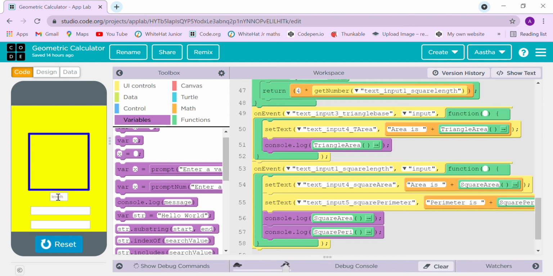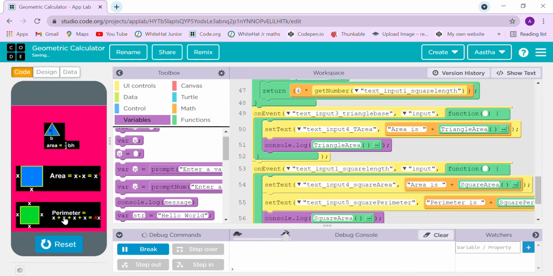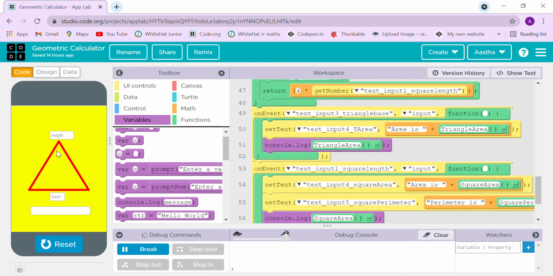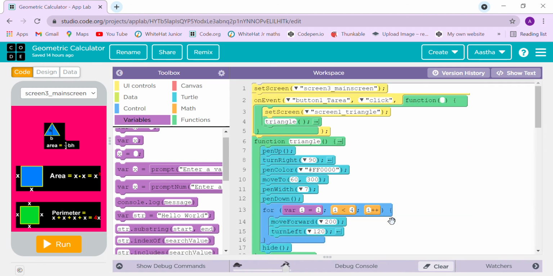So I am going to write here 45. So now area is 2025, perimeter is 120. It's showing the same things, but there is no issue. So I am writing here 32, 33, and then 2. It's going to be 33. So our app is working perfectly.